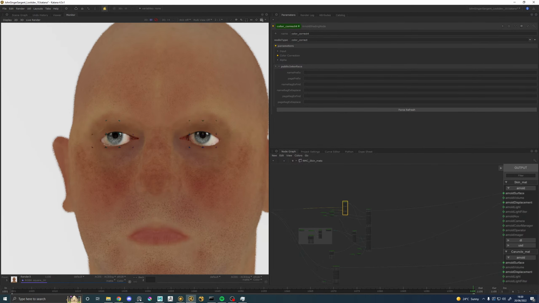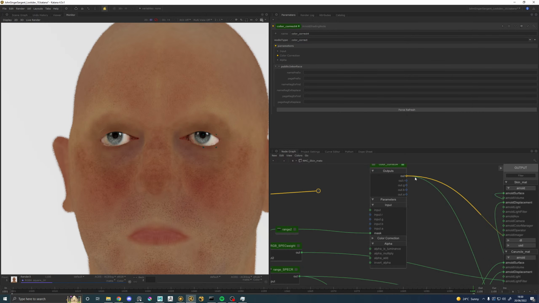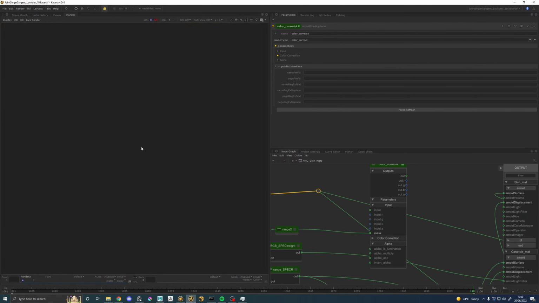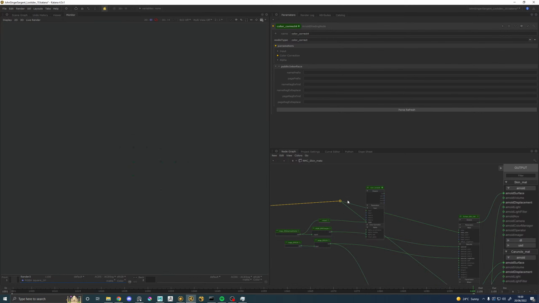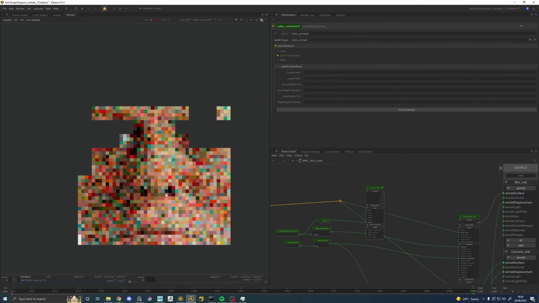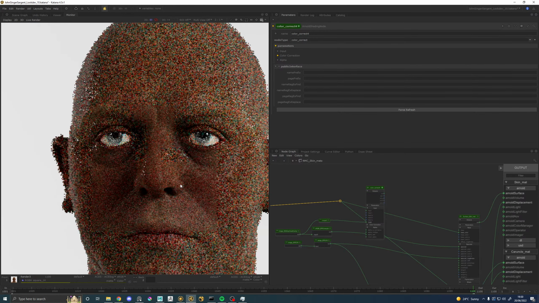Let's just quickly bypass that, so I'm going to create a dot node so I can bypass it completely. Because I think it's this, because this was being used to grade down some stuff. Yeah, there we go, it's working now.